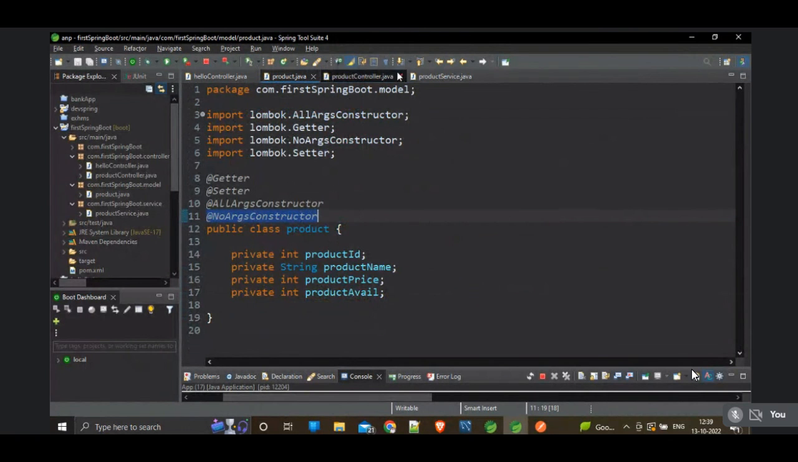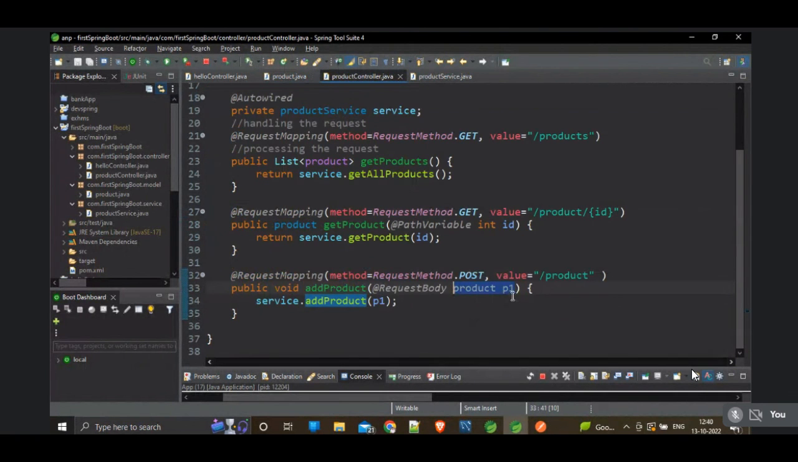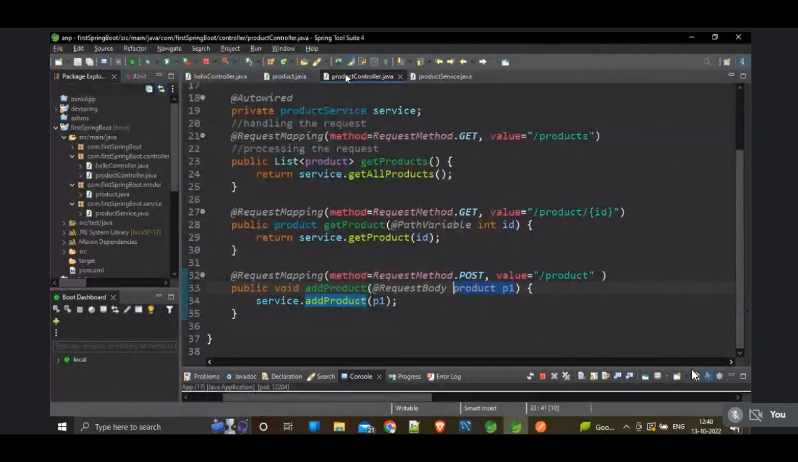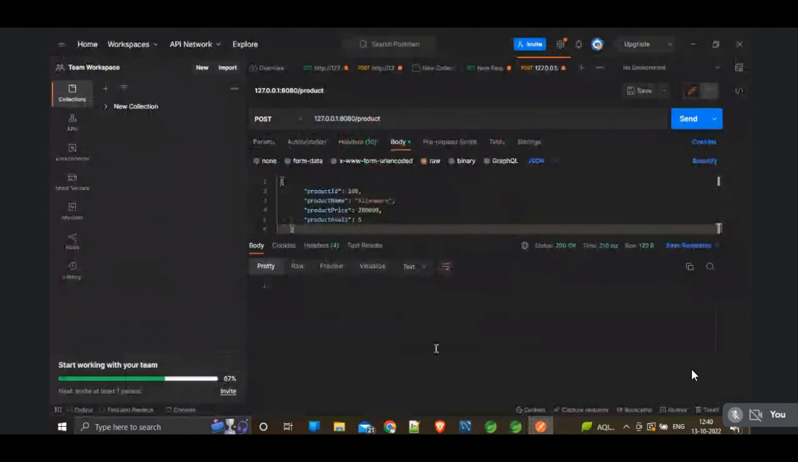As of this particular statement, we are not having any values in the product value, so we have to create an empty object. So here the noarg constructor is used to create an empty object. That's why we were getting the error. Now it is inserted successfully.